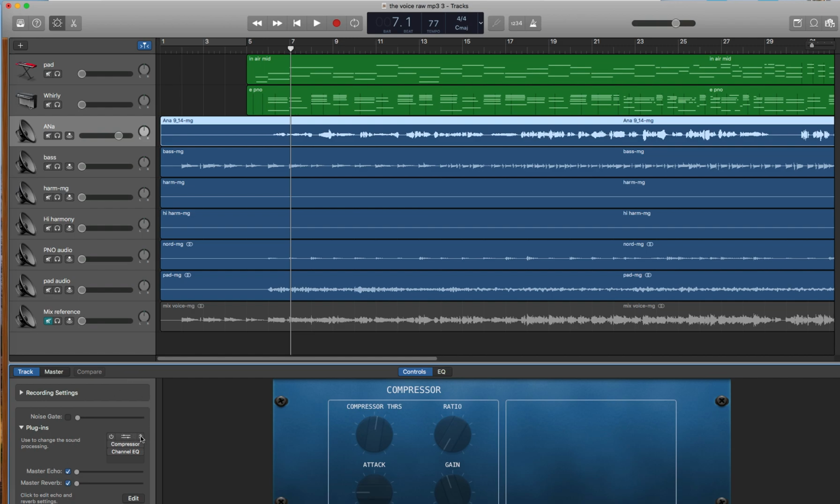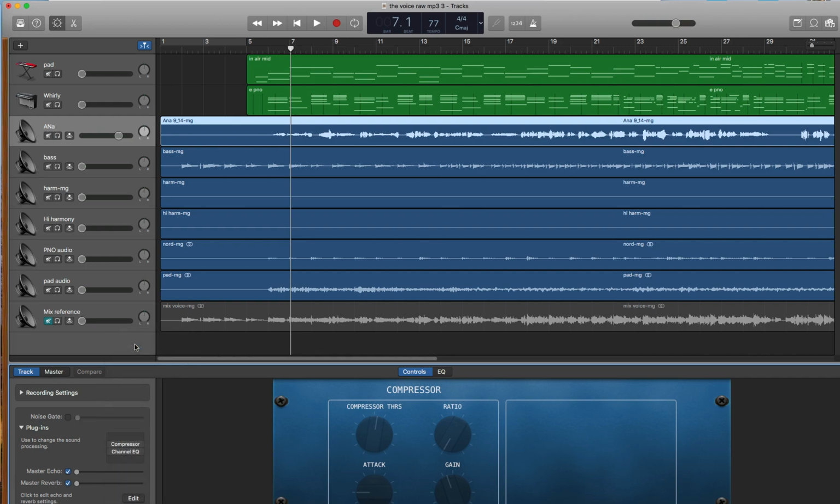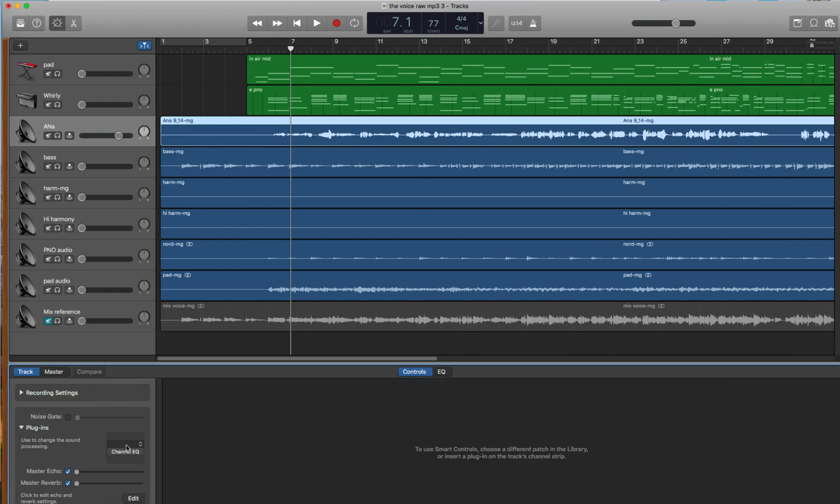This area selects the plugin you want. I'm going to do no plugin, and it empties it. We don't want their compressor either. I don't like it. So we're going to get rid of that. I like to put EQ first, so you can drag these inserts to any order you want.